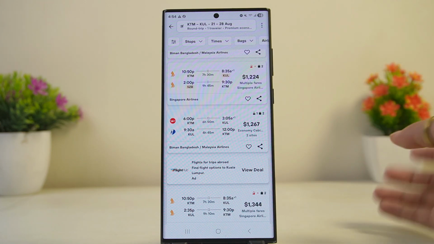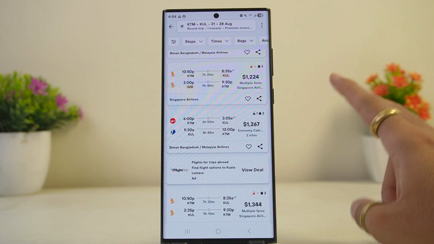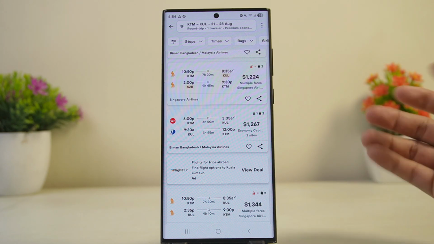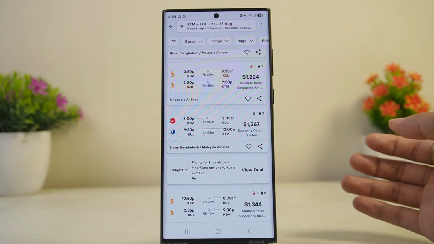Click View Deal. Kayak will open two separate browser tabs or booking screens. You must complete the purchase for the outbound ticket first and then immediately purchase the return ticket.